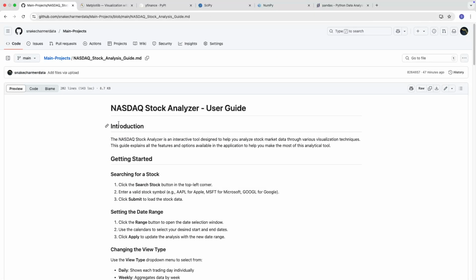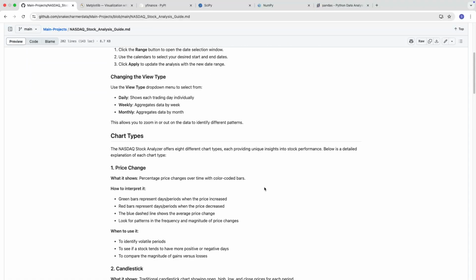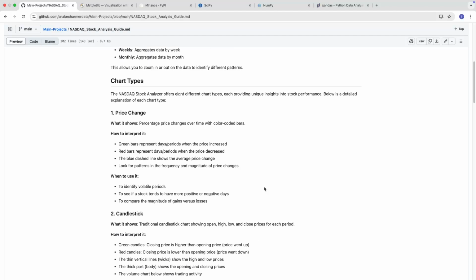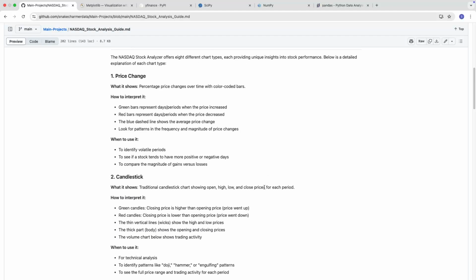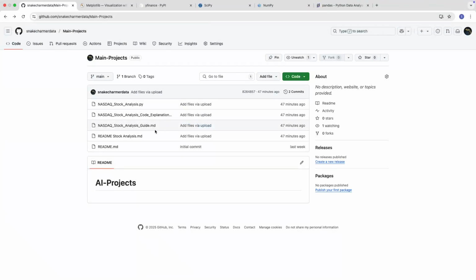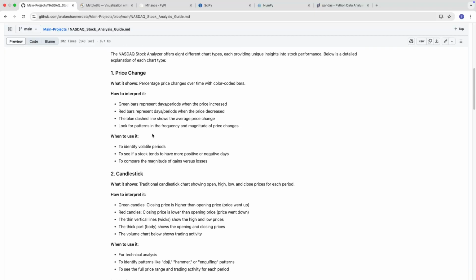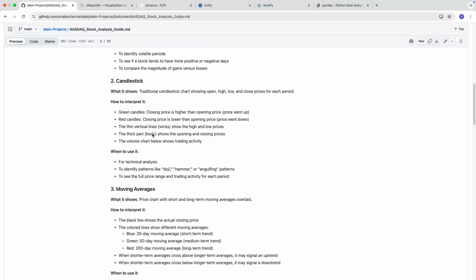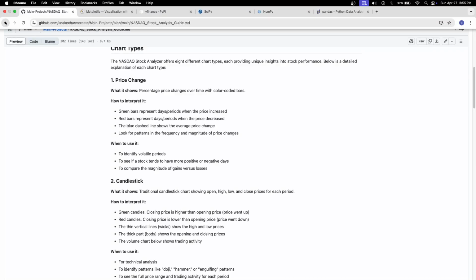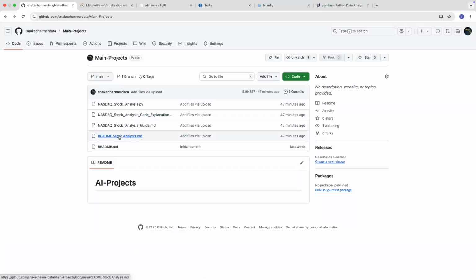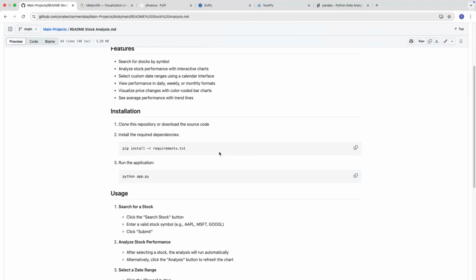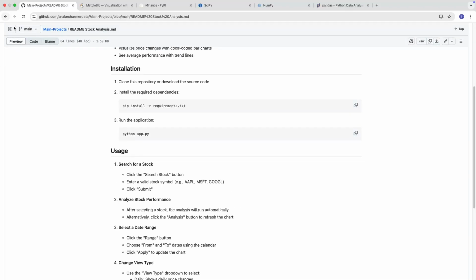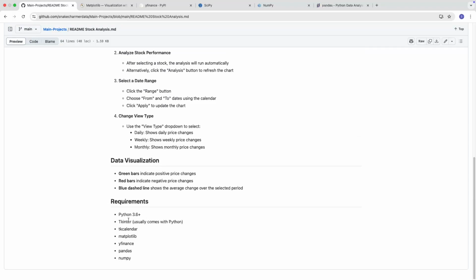I also provide you with the user guide, basically. So you have the different chart types and how to interpret these chart types. By the way, these chart types are also going to be part of a little challenge that I have for you at the end of this episode. We have some more information like installation, usage, data visualization, the requirements.